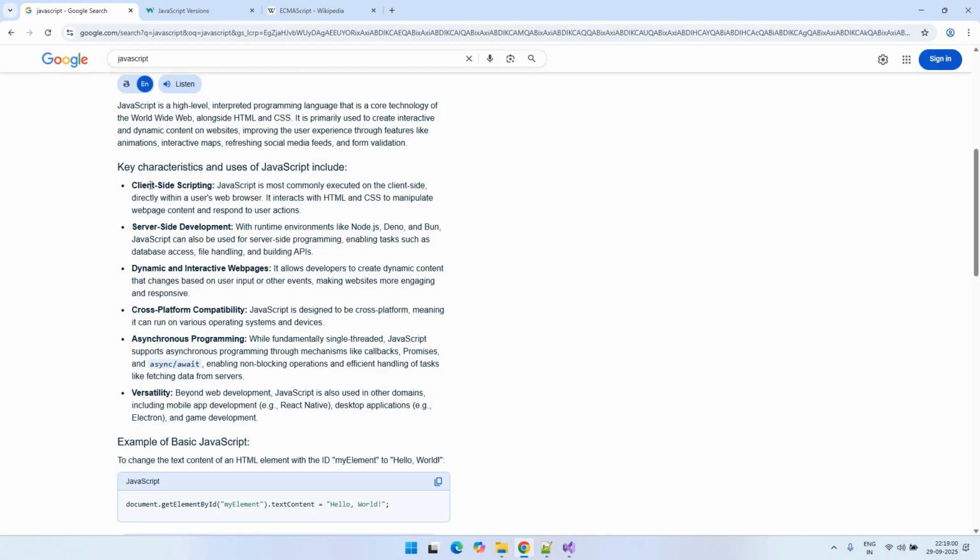We can use JavaScript to build client-side applications, and also we can use JavaScript to build server-side applications, like building APIs and so on. Here you can see, using Node.js, we can build backend APIs also using JavaScript. As we have discussed already, we can build dynamic and interactive web pages.